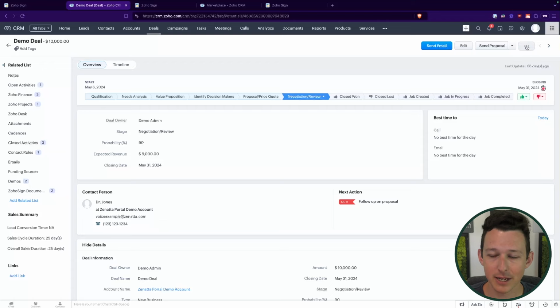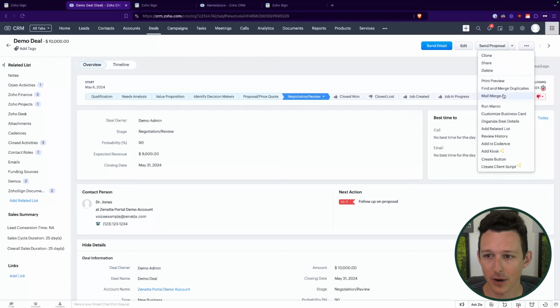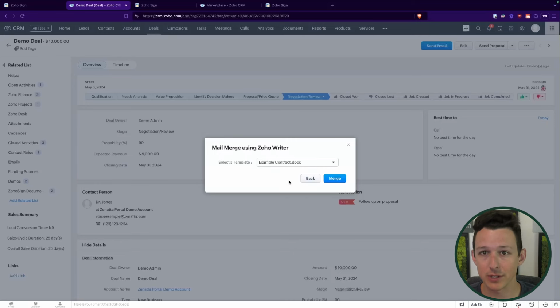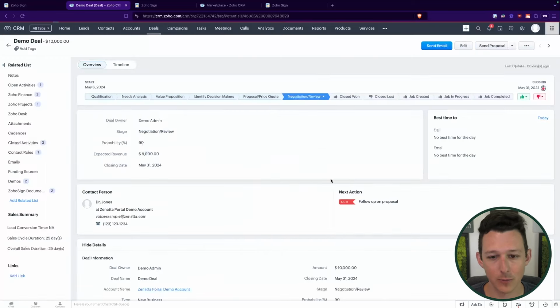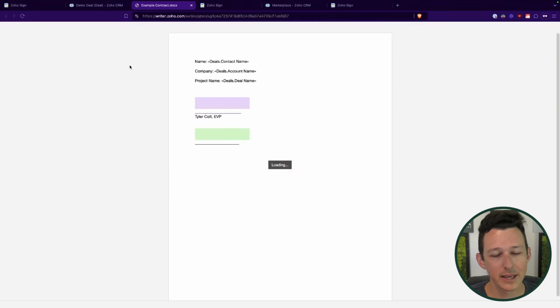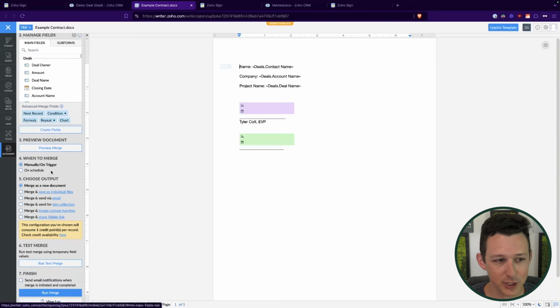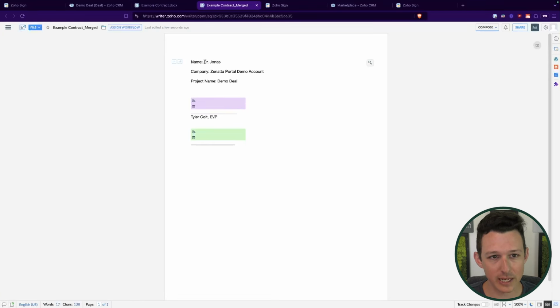So here, to send out the doc, I'll go under the three dots and I'll go to mail merge. It's going to ask me which template I want to use. So we'll use that example contract that I had just created and we'll click merge. This is a couple steps in this process. So on this first page, you'll just go under automate and click run merge. We don't need to do too much work here because we've already mapped out all of those different fields and where they're going to land in the document. So what it's doing now is just filling in that data for us. We'll see that it's filled in the contact name, the company name, and the project.